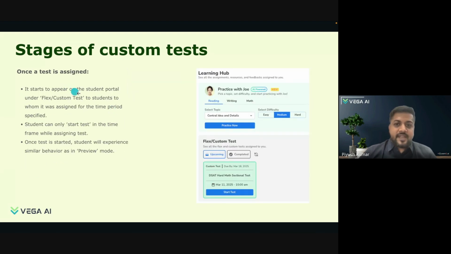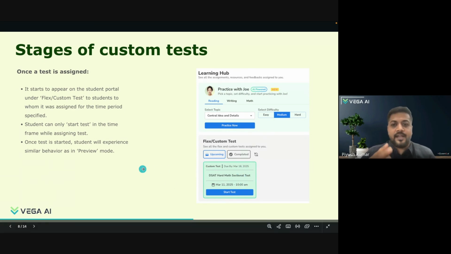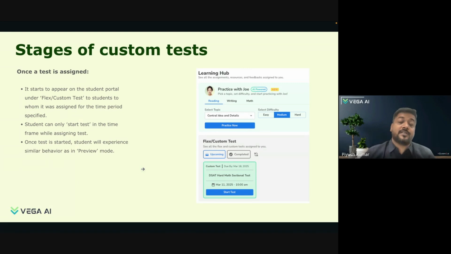And once a test is assigned, this is how the user portal, or in your case, the student portal, looks like. Okay, so they can see there is an upcoming custom test named DSAT Hard Math Sectional Test, which is due by this date, and they can start the test. And the UI will be similar to Bluebook, more or less close to congruent. Okay, we have also updated the MCQ question type UI. So now the MCQ question type comes in the center as it's there in the Bluebook.